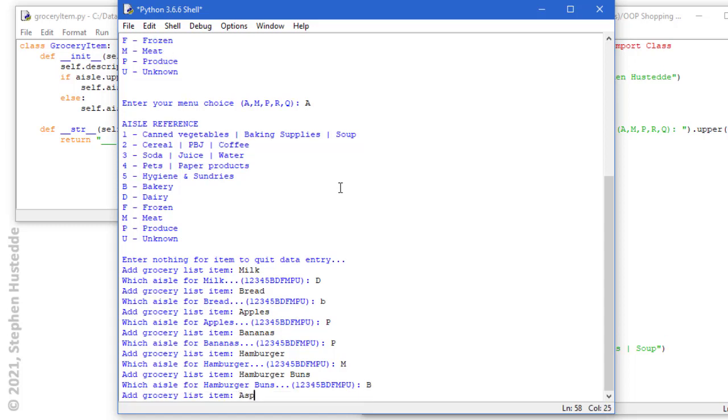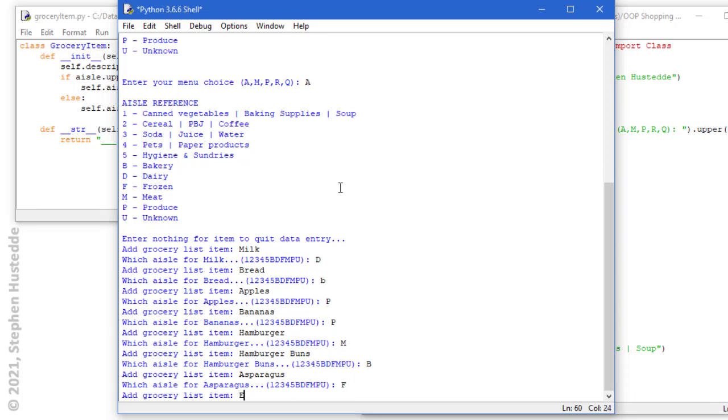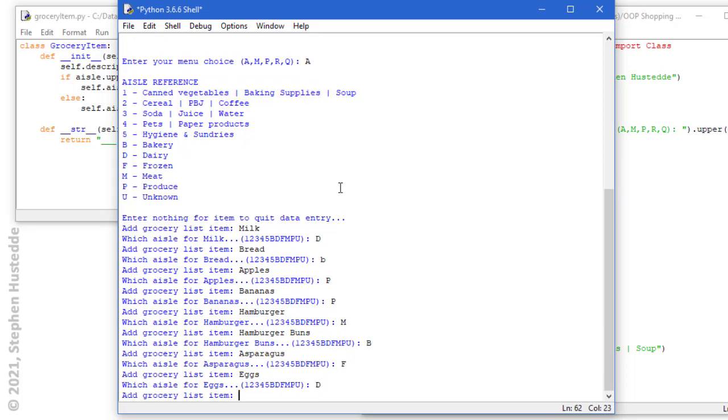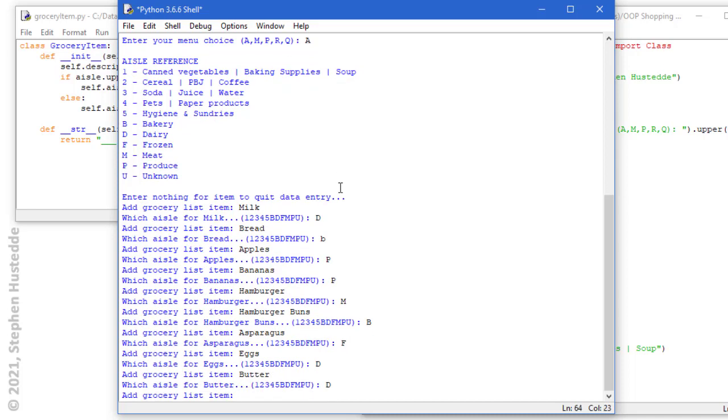I'm going to get some frozen asparagus. So I'm going to find that in the freezer section. Want some eggs, find that in the dairy. I'm going to find butter in dairy. So I'm not necessarily going aisle by aisle, just as I think of things I want to add in.